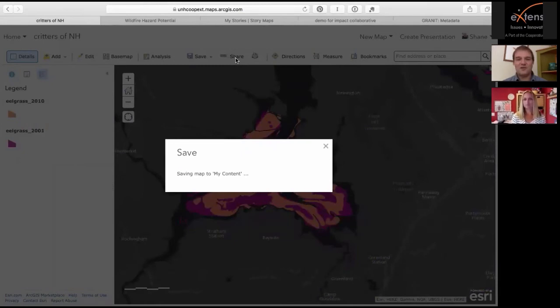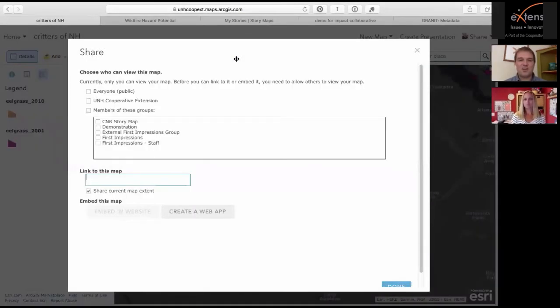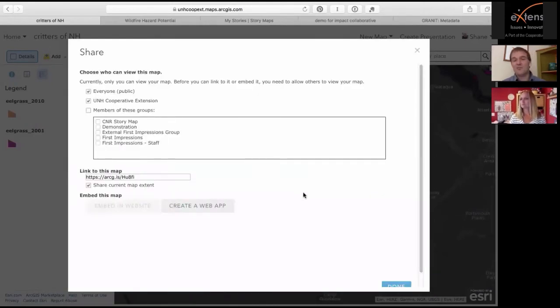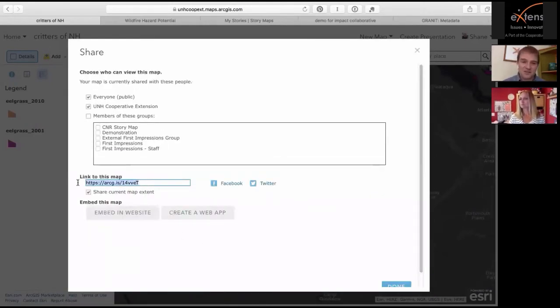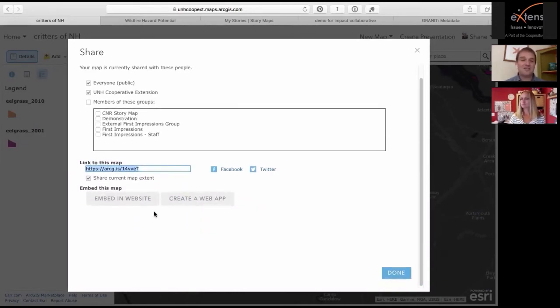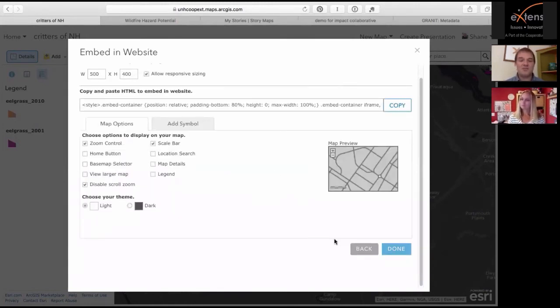There's a variety of ways you can share it. One of them is to share it publicly so that everybody can see it. If you send people this link to the map, they will be able to get there. You don't have to do anything else. They won't have to know anything about ArcGIS Online or have an account since you've made it public. You can also embed it in your website by clicking on Embed in Website.